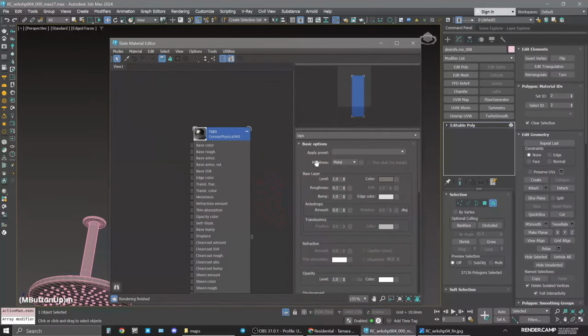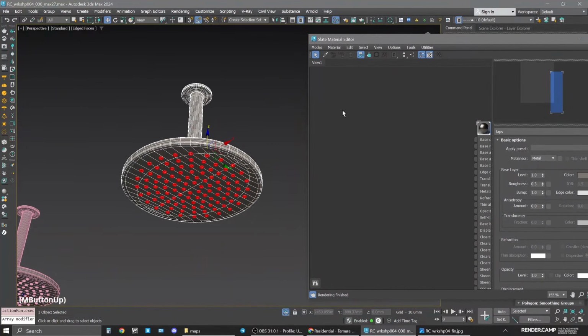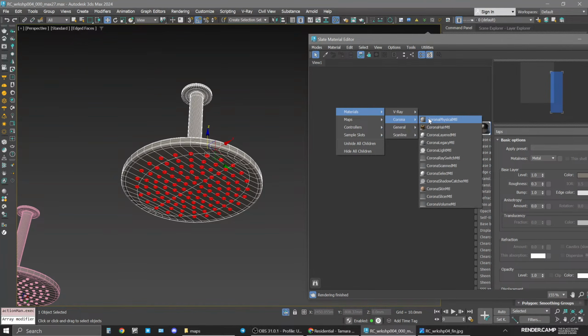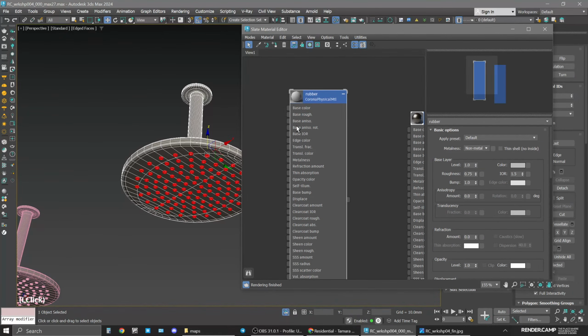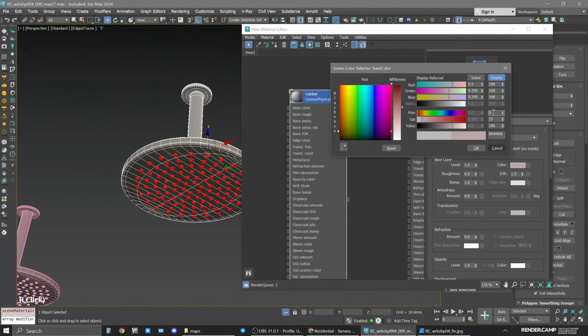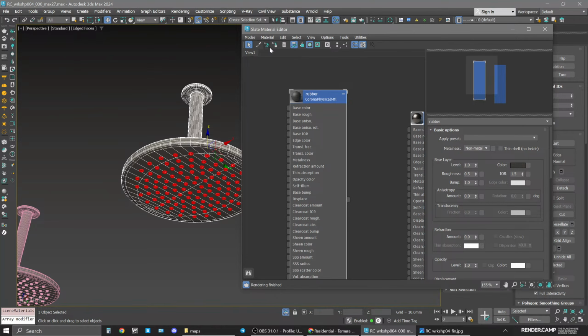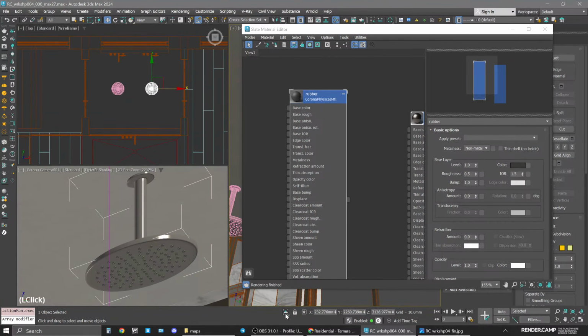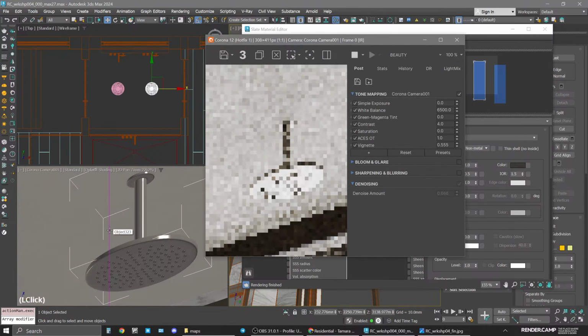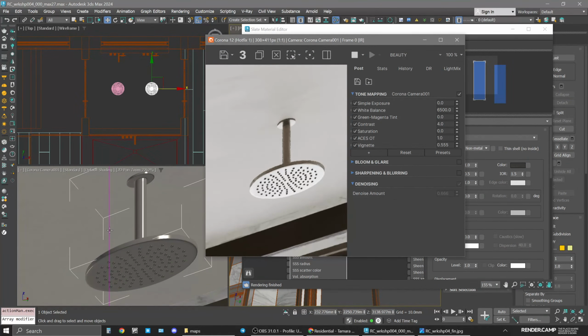Okay, so I will apply a different material. Material, Corona physical. Let it be rubber or something. I want them to be just dark. And let's make them pretty dark, I think. Okay. And let's have a look. Did it work? Yes, it did.